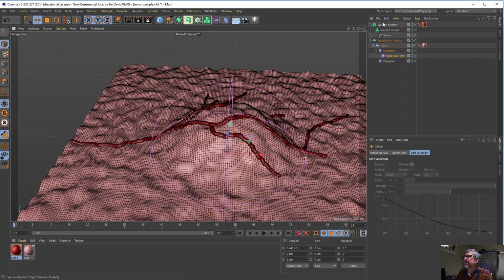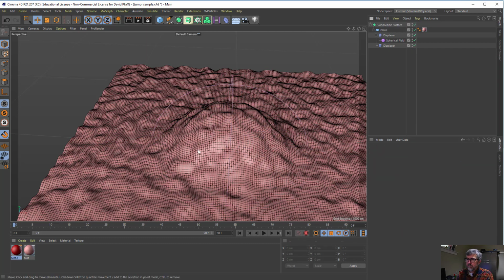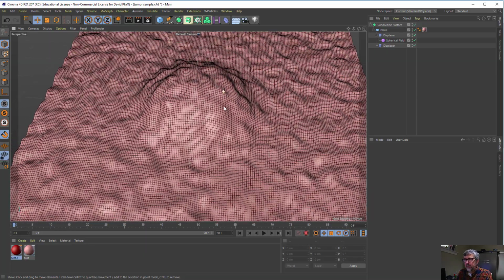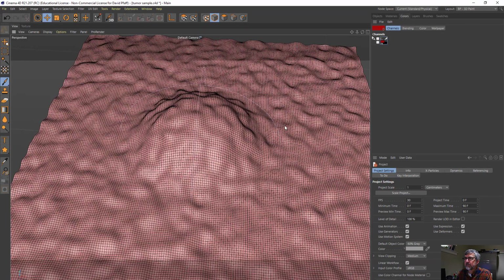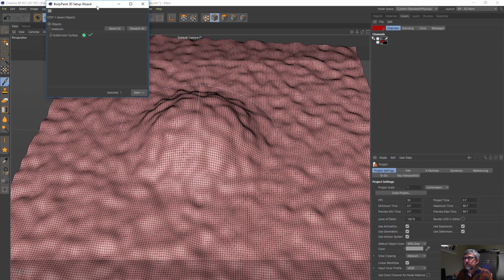So let's go ahead and delete the thing that we created earlier, and I'm going to show you a way of painting. Now, there's a longer video on how to paint textures. This is going to be really quick, and you'll need to go back to that video if you are stuck in how to do this. So, what we're going to do is bring up our 3D paint. So from the layout, we're going to switch from standard to 3D paint. Okay, and we're going to choose the paint setup wizard to make a texture.